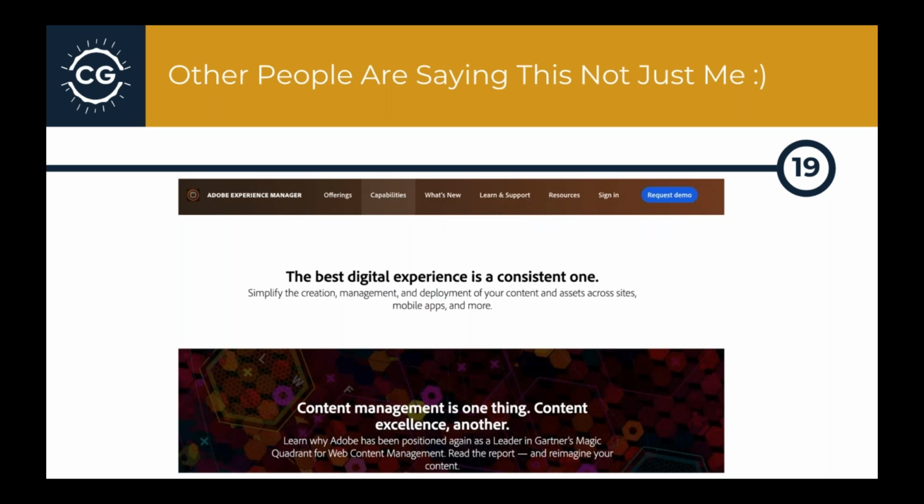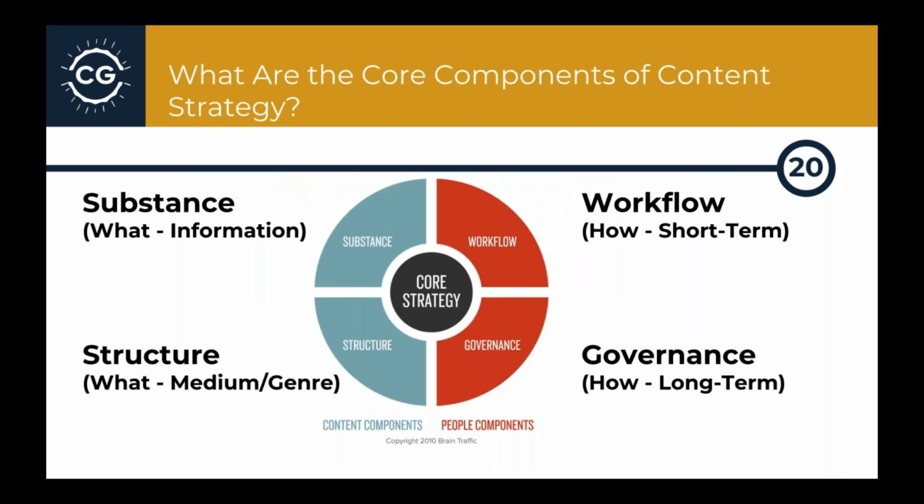This is interesting. I just recently found out about this, but Adobe has launched this thing called Experience Manager, which really is about content strategy. They don't really call it that because people in the tech comm community are not so big on content strategy yet, but it really is an app to manage content across all these different platforms.